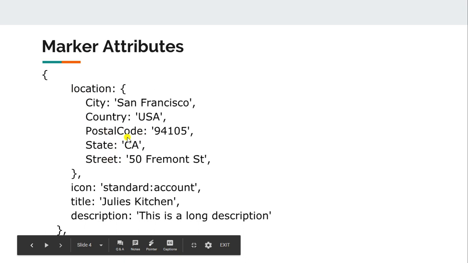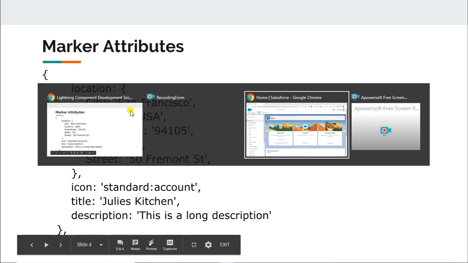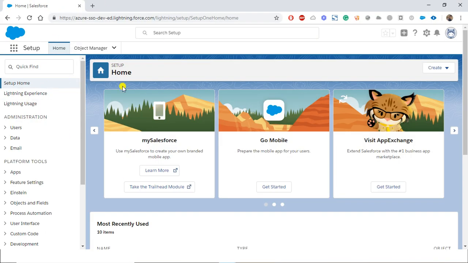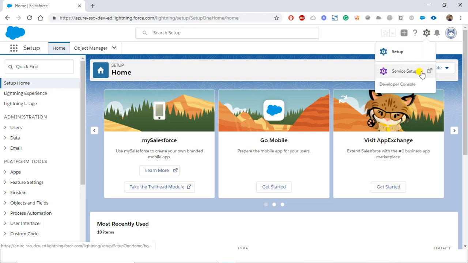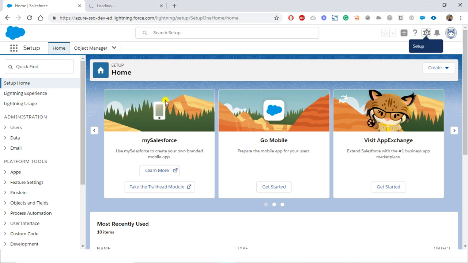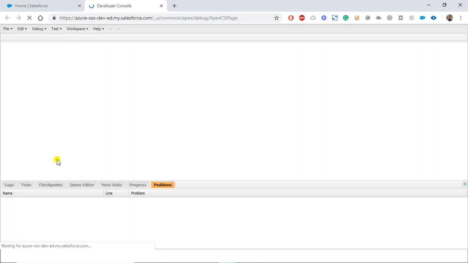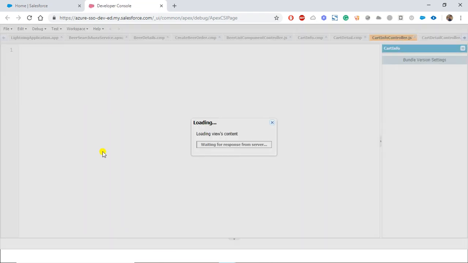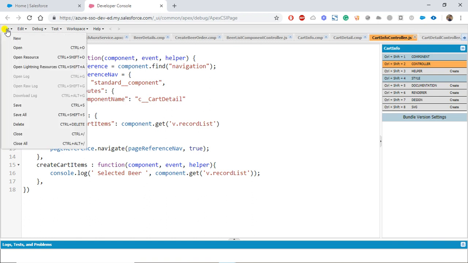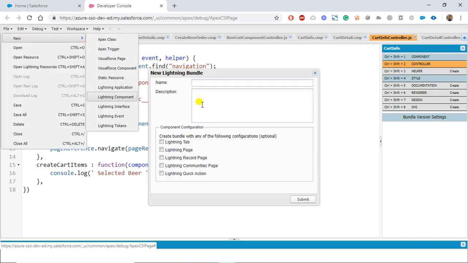So let's go ahead and see how Lightning Map works. This is our Salesforce developer org. We will click on go to the developer console, and then under the developer console we will be creating a new Lightning component that we will call lightningMap. Inside that component we will just display a single account record with the help of a map marker. So let's go ahead and create the component.